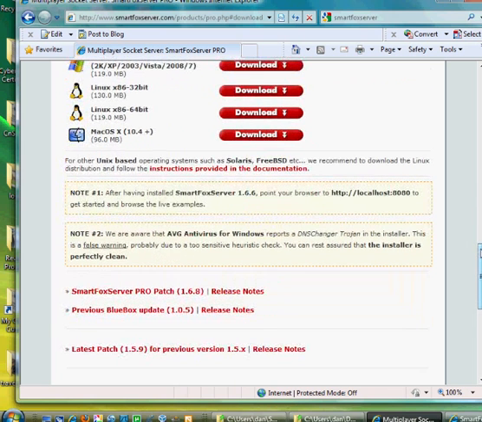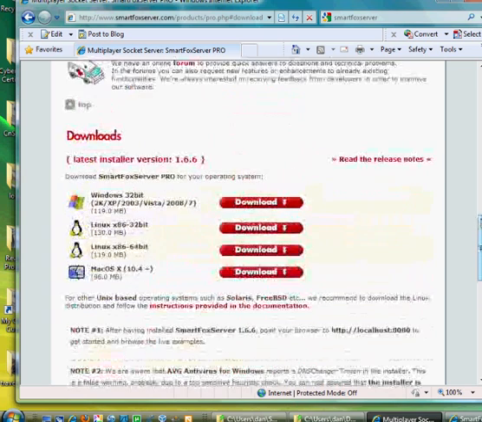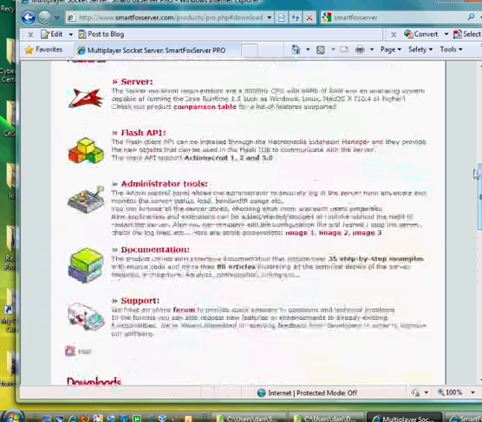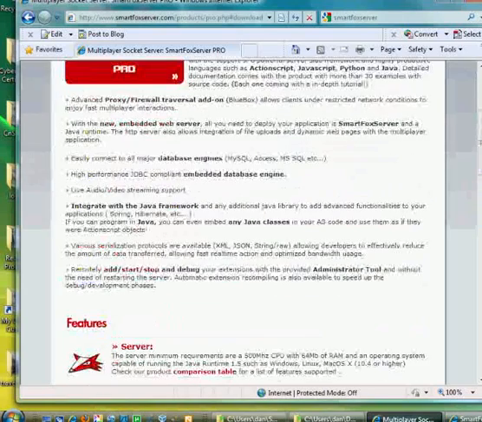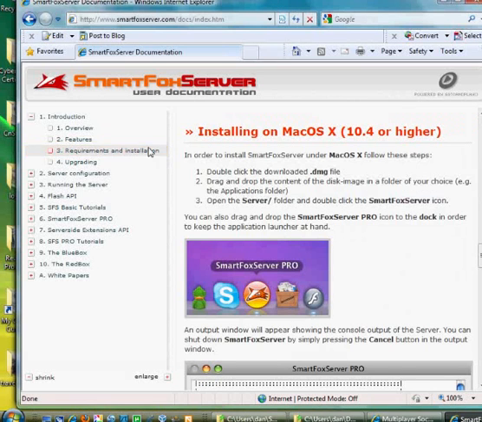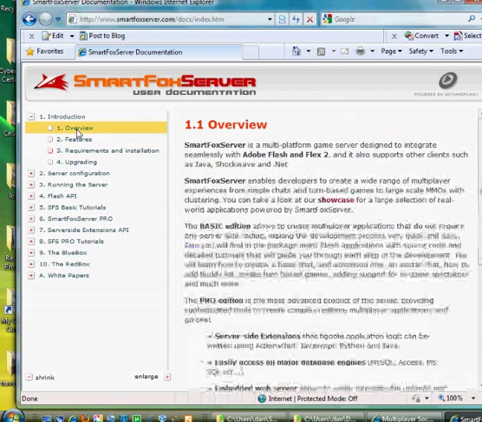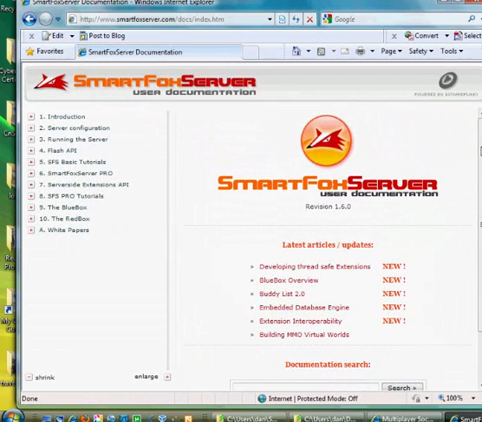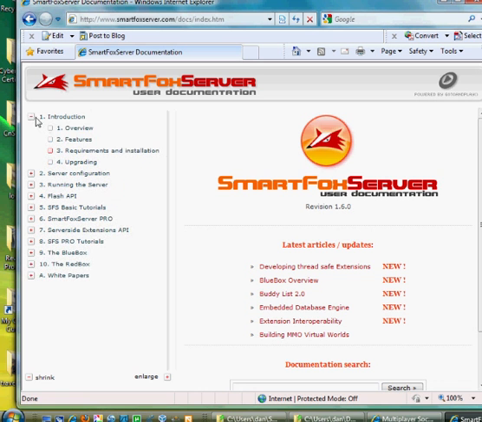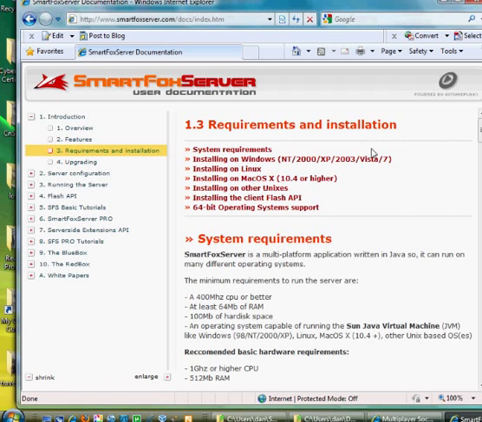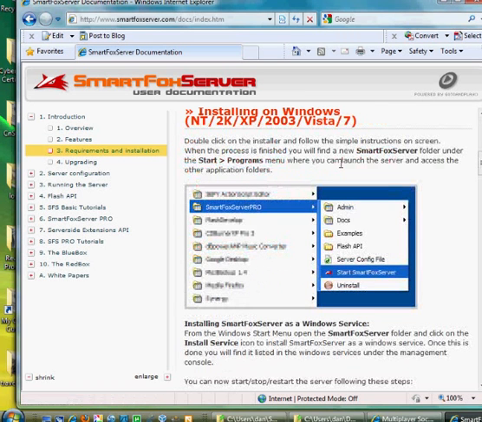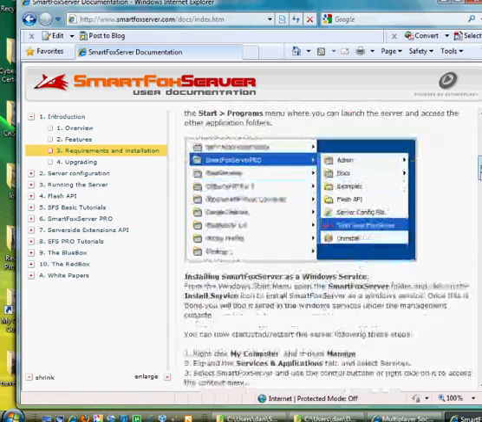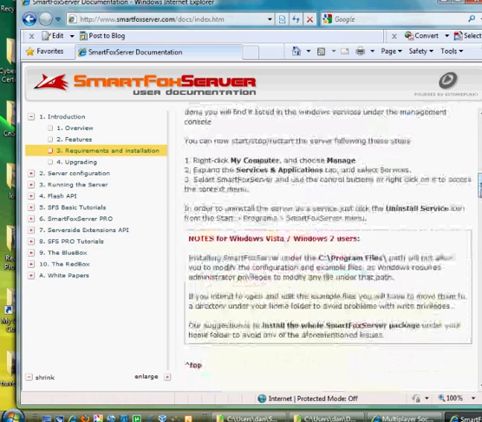So once you get it downloaded, what I want you to do is go to the support page. I've already opened up the support page here. If you look here, user documentation. The documentation that comes with SmartFox Server is excellent. You'll just go to the introduction and click on requirements and installation, and installing on Windows, and it tells you a couple of things about installing it. And there's an important note here.